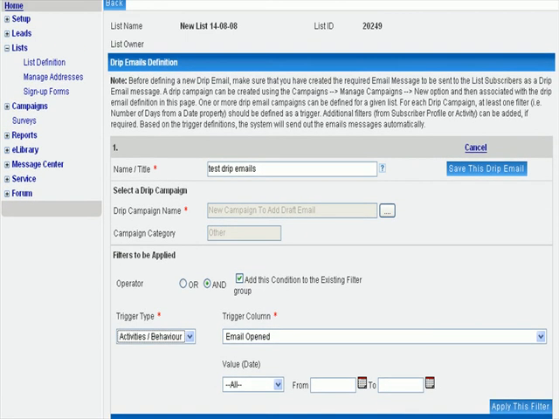In another segment, let us see other reporting features, or how you track these drip emails, how they are performing, and how the customers are responding to them. Let's take a look at the email performance reports or drip email performance reports in the next segment.